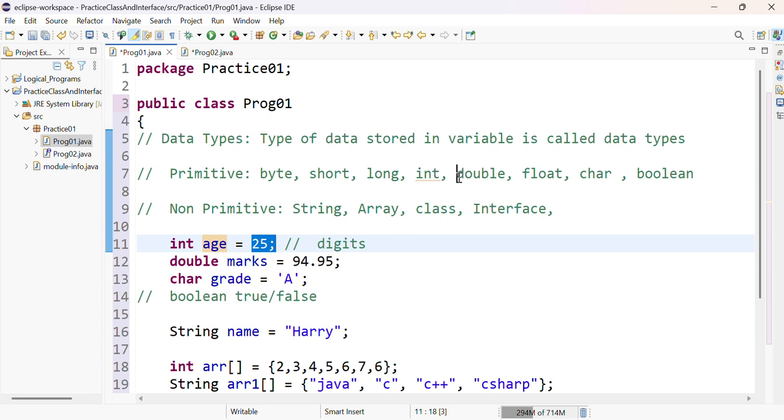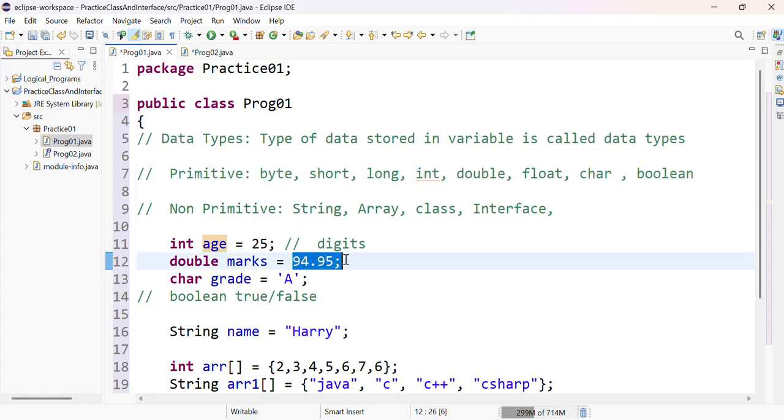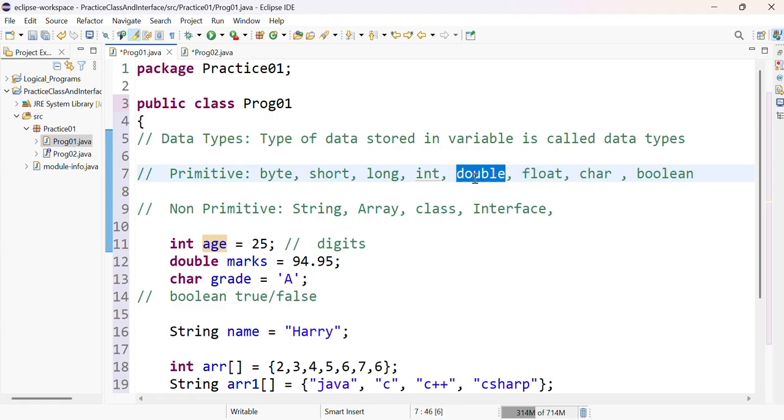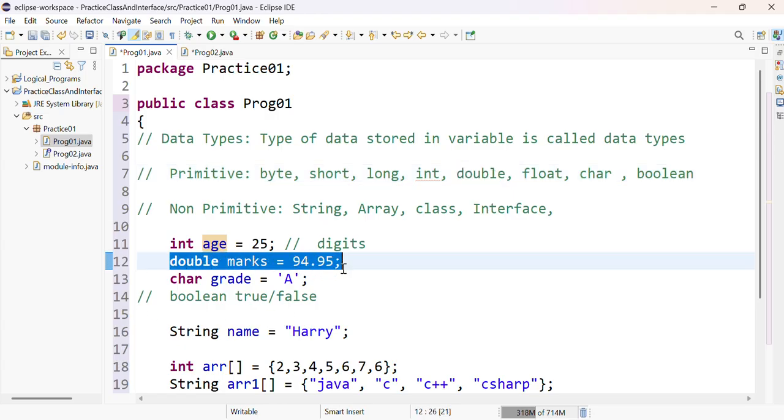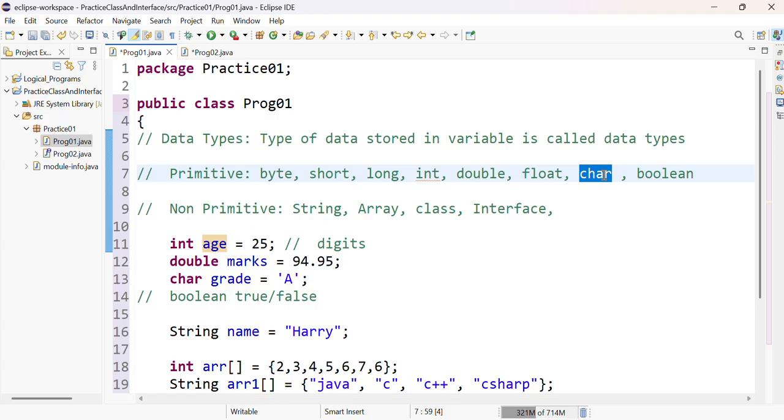Then we have double and float. These two data types are used to store decimal values, like 100.10 or 99 point something. For all the decimal values we store in double and float. The float capacity is limited, and a double's capacity is huge. That's why we mostly use double for all decimal values. Then the third important data type is char.